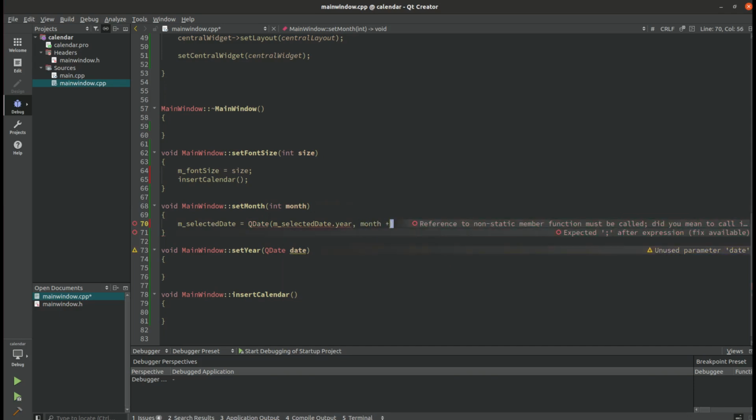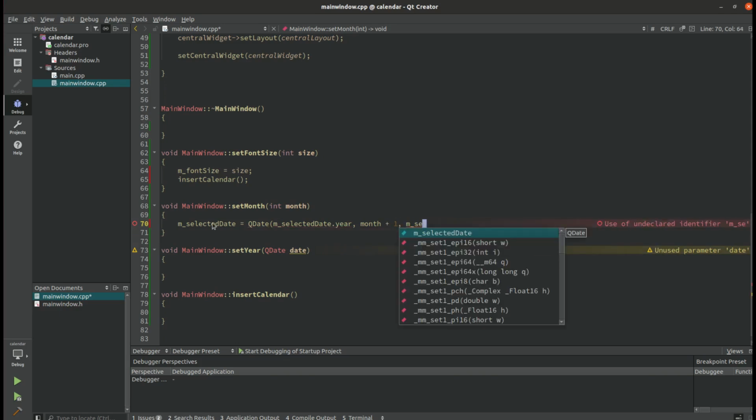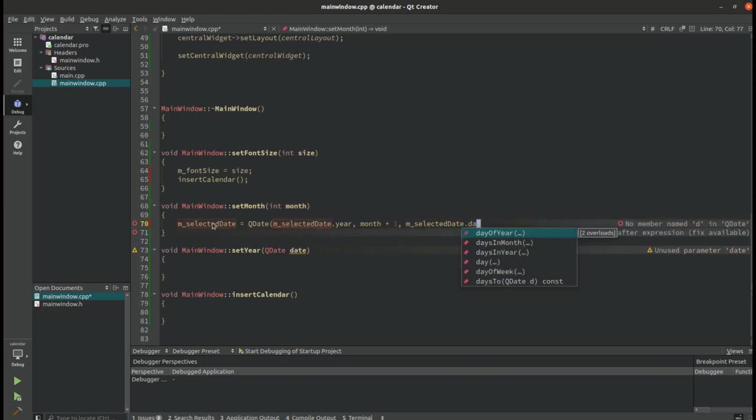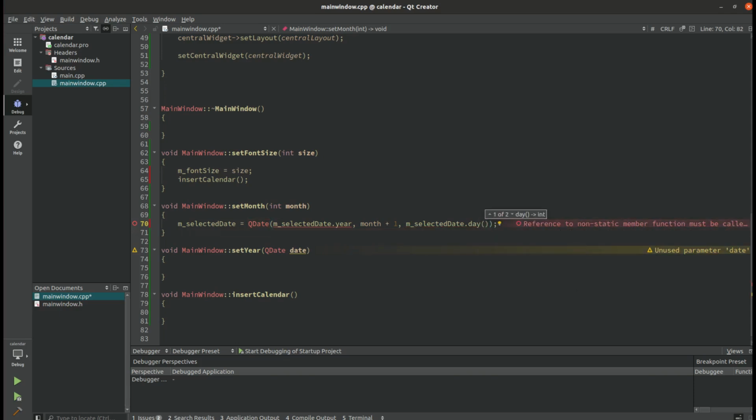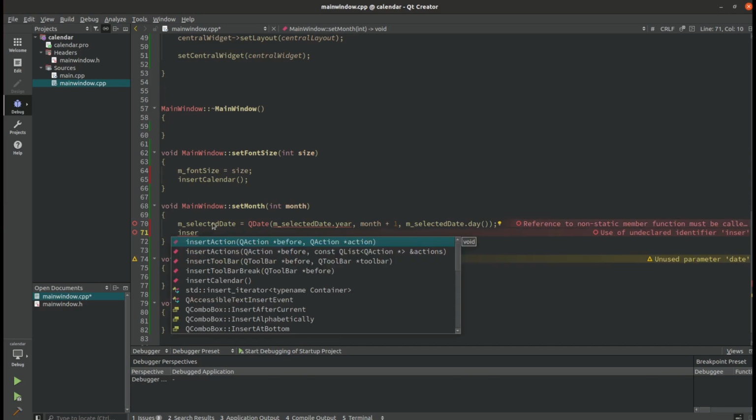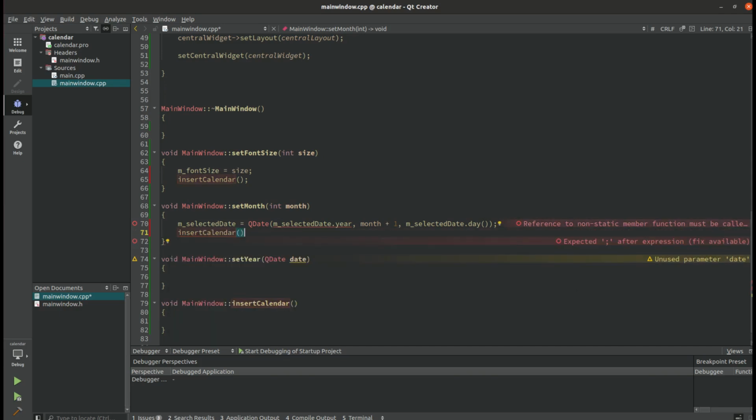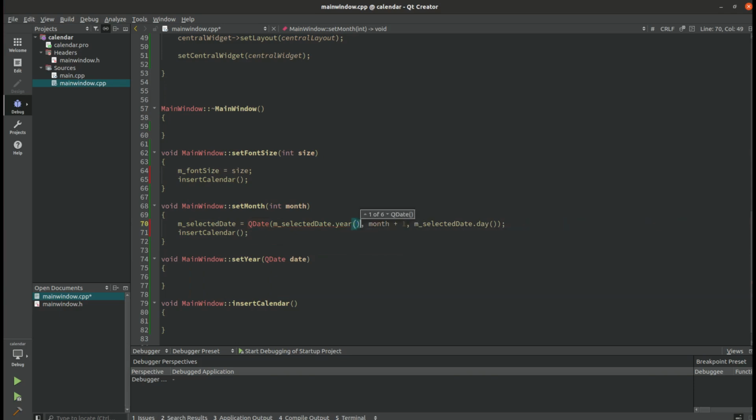I will take the month. Whoops, I need to add one to it. And then set the selected date to the day. Oops. There. Then I need to call my insert calendar again. Beautiful. I forgot the parentheses here.